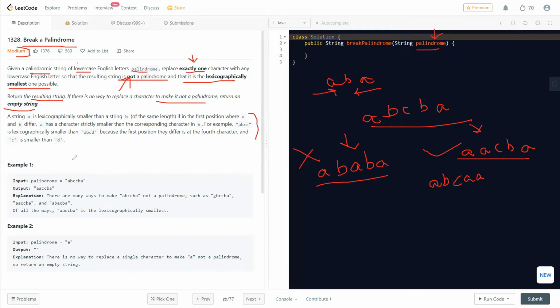Now let's understand the given example. It says A, B, C, C, B, A, right? And they change this first B to this A. Fine, you got it. That was the exact thing. There was the first B, I changed it to A. So this was the correct answer, right? So that's what it says. And there can be many other ways to make this not a palindrome, such as this can be possible, this can be possible, this can be a possible way. But among all these, AACCBA is lexicographically smallest. Why is it so? It's explained in this paragraph. You should read it.